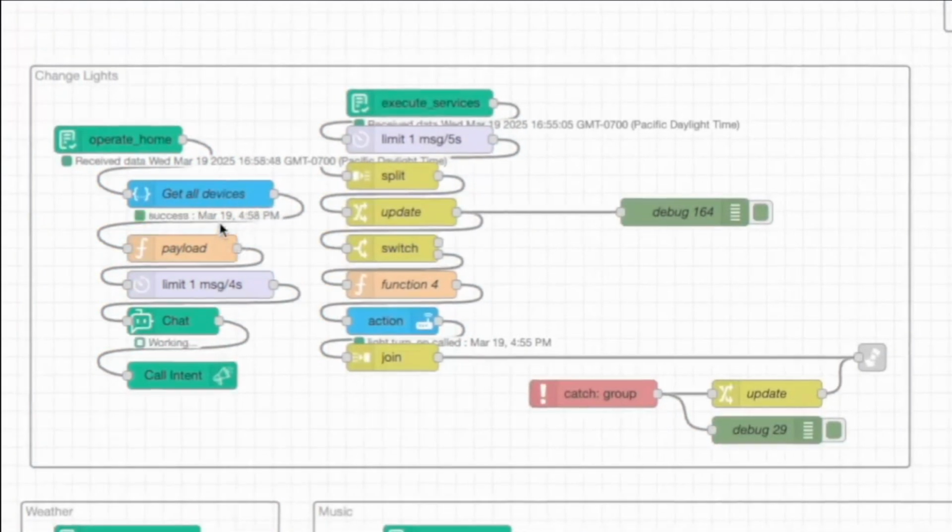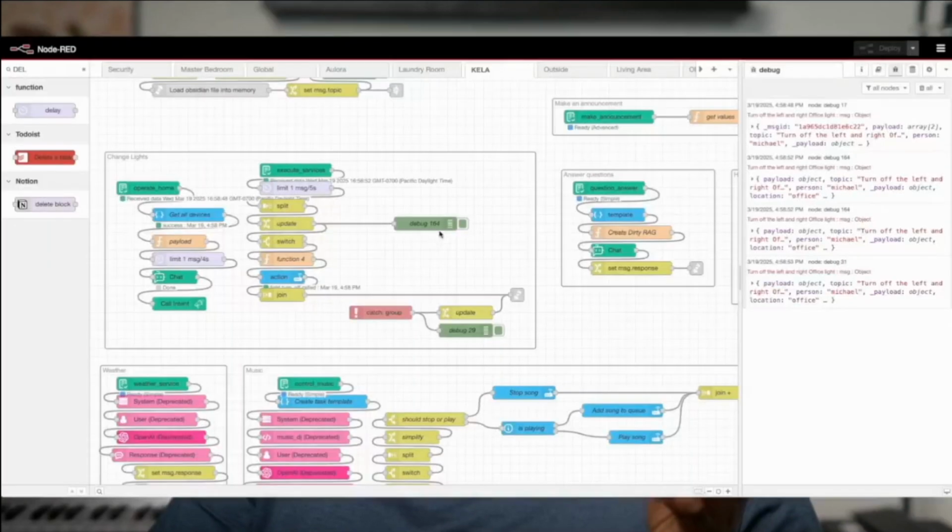Turn off the left and right office light. All right. Turning off the office light, left. All right, so you can see that both lights turned off. Let's turn them back on. Turn on the left and right office lights. Back on. The left office light has been turned on.